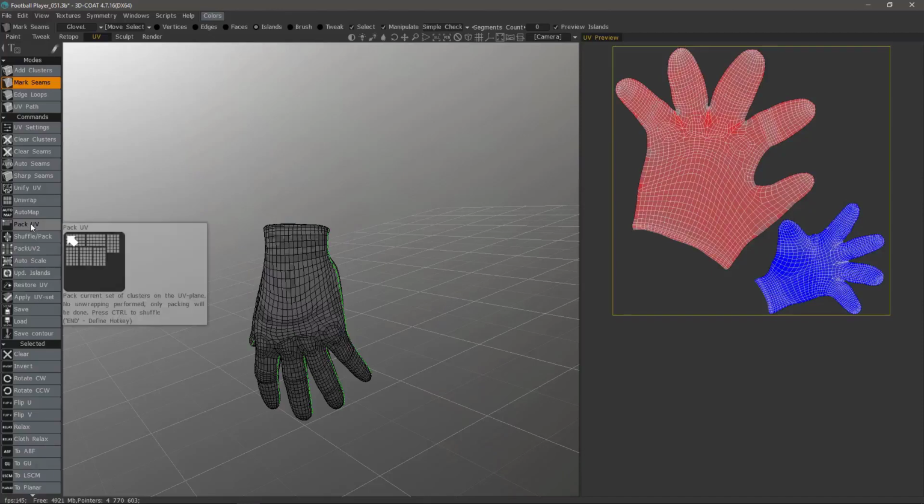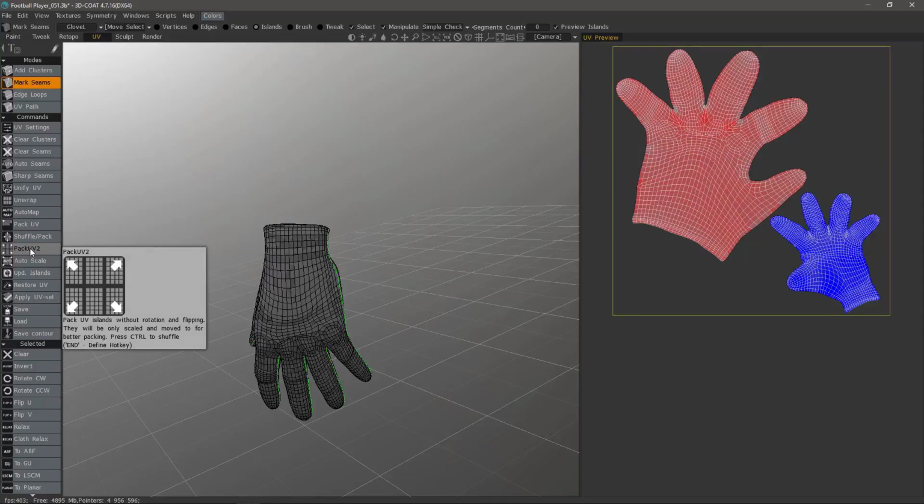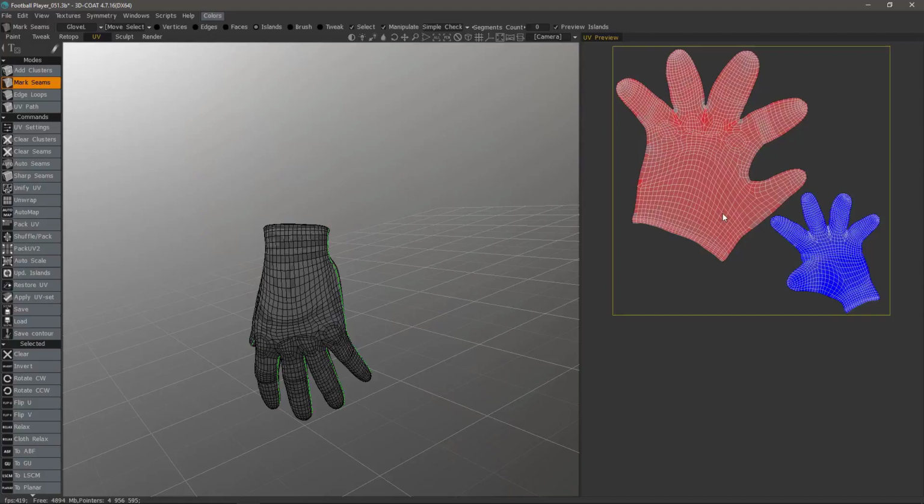When you want 3D Coat to try and automatically place them, scale them, rotate them, you click pack UVs. Another option is pack UV2. If you hover over the tool, you'll see a tooltip that explains it's a bit different in that it won't rotate your shells. It will just move and scale them, but it won't rotate them. So many times you may have rotated your shell to be completely horizontal or completely vertical, and you don't want 3D Coat messing with that. You just want it to maybe reorder it or place it differently in your UV space, but you don't necessarily want it to change the orientation.